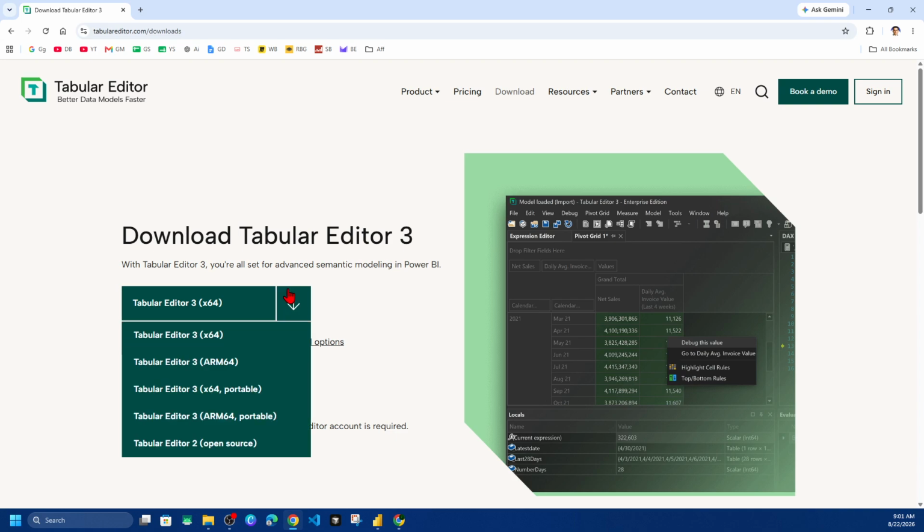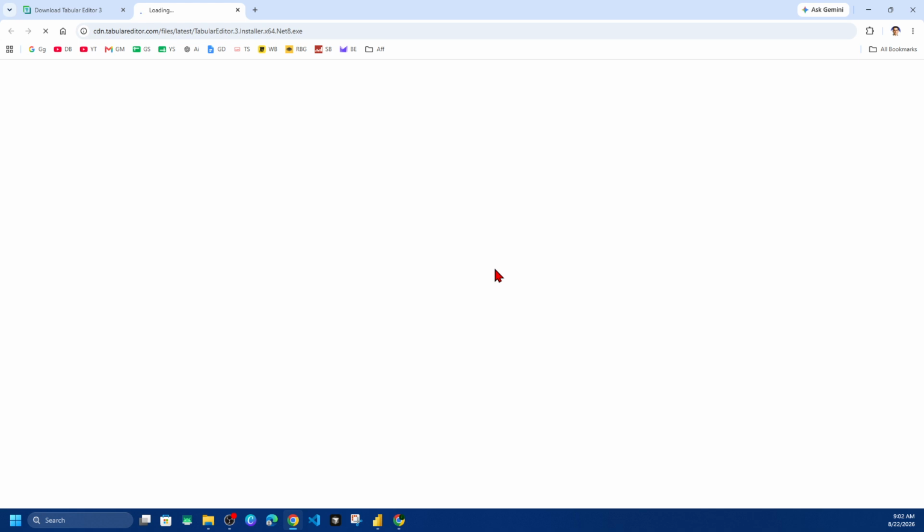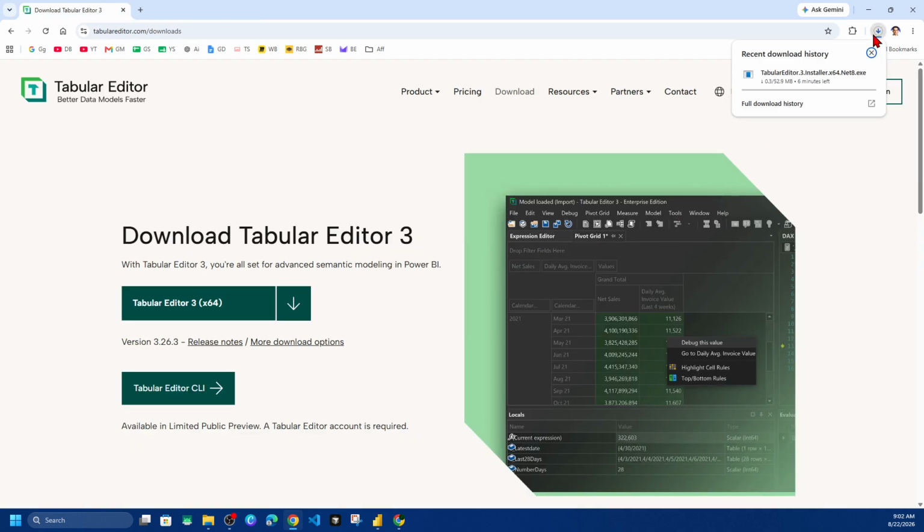Now, just select the main one that they're showing here, so x64 if you've got Windows 11. Click onto that and it should start downloading in the background. It's about 50 megabytes in size and should only take a few seconds. Now go ahead and run the installation.